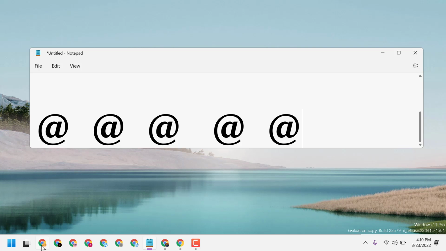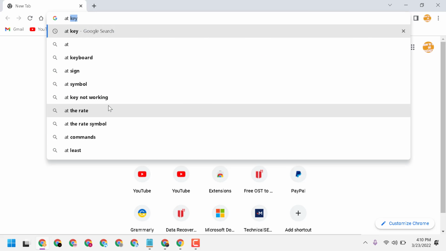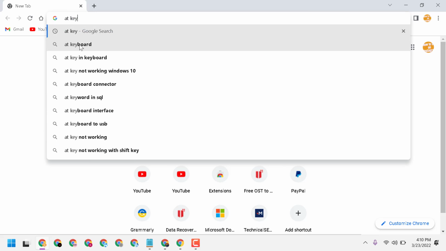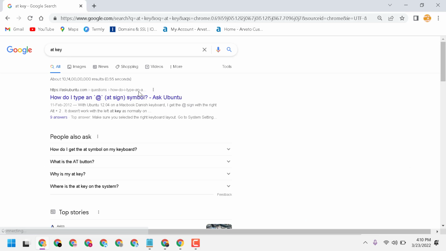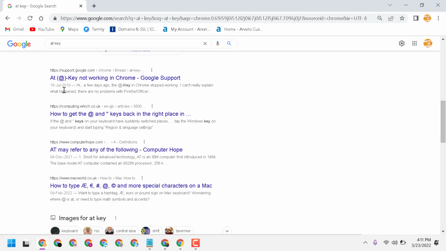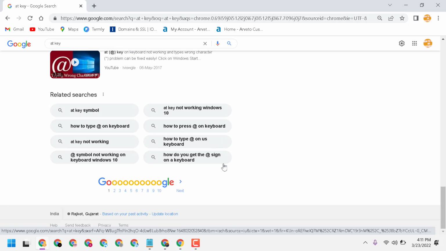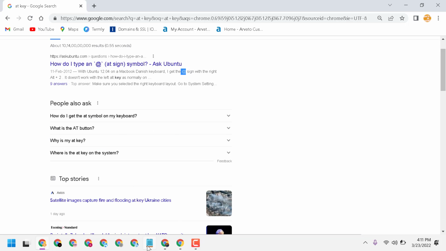And another way, open any browser, type here the at key. Just type the at key, then press enter. Now copy. You will see the at key in the title or description of any site. So just copy and paste.